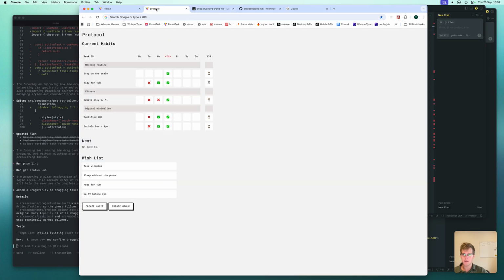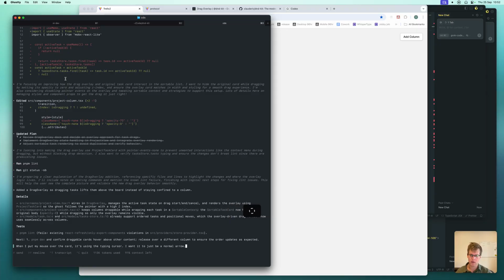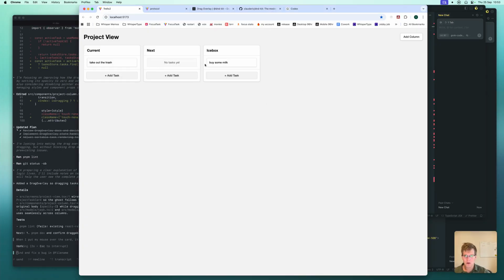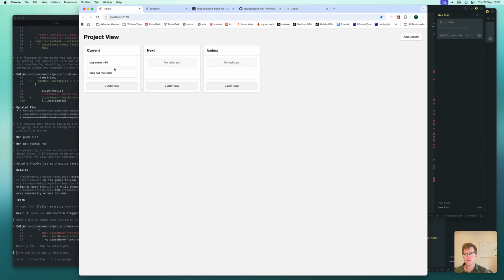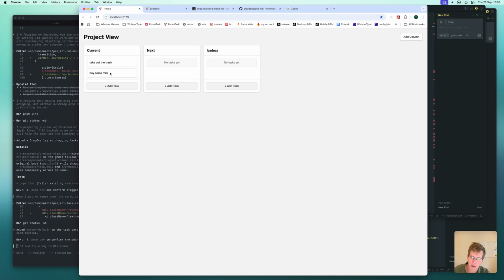Okay, fine. Let's see what happened here. Does it work now? Ooh, it seems to be working. One more thing that's really annoying to me is when I put my mouse over the card, it's using the typing cursor. I want it to just be a normal arrow. It's really annoying. So I can drag into another column. Switching order doesn't work. It works if I go from bottom to top, but it doesn't work the other way. So let's see if it can fix that bug.